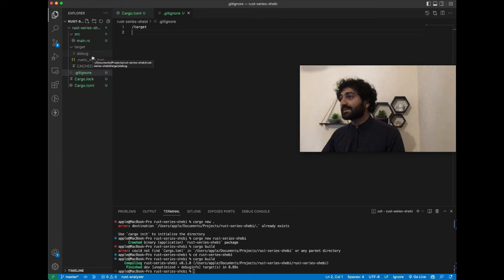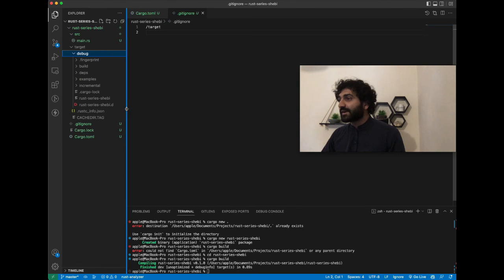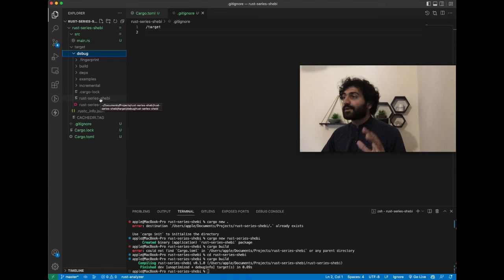We will cover this in the next series. What you have to focus on now is just this file, rust-series-shaby. This is a binary file that's generated just by running cargo build. So this is a binary file that you can run and see your output. Let's see how to run this and how it will look after running.